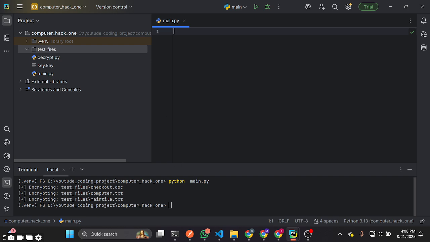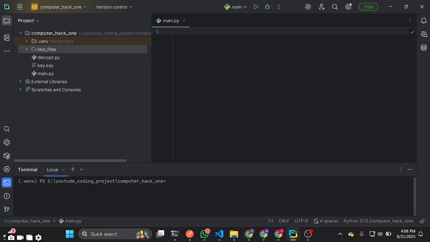The first thing we need to do is install cryptography. Just go online and say pip install cryptography. That's what you need to do to install it, but I already have it installed.